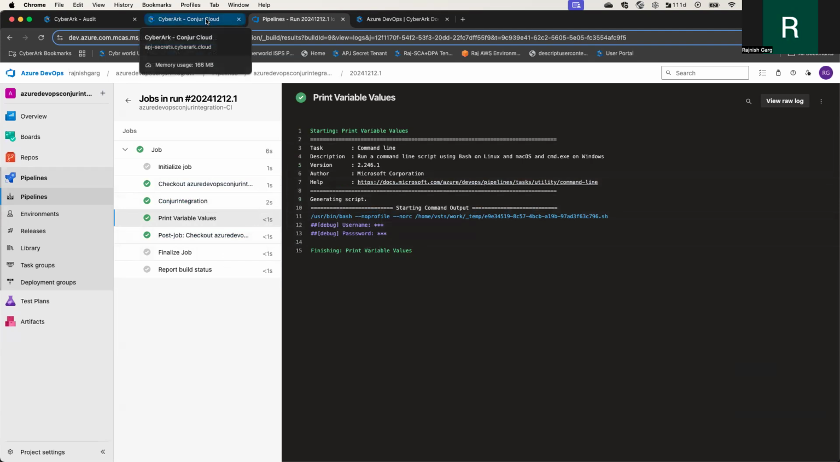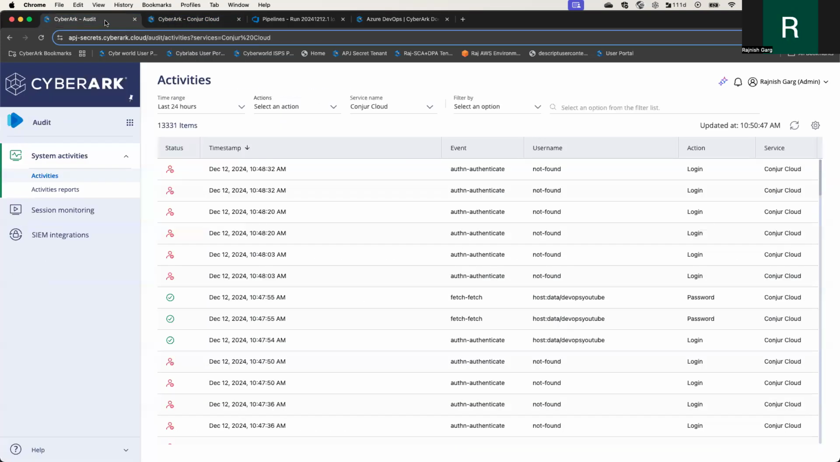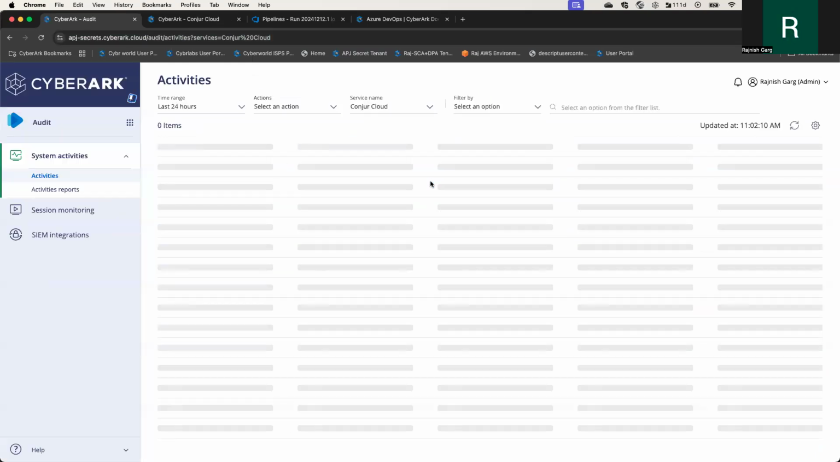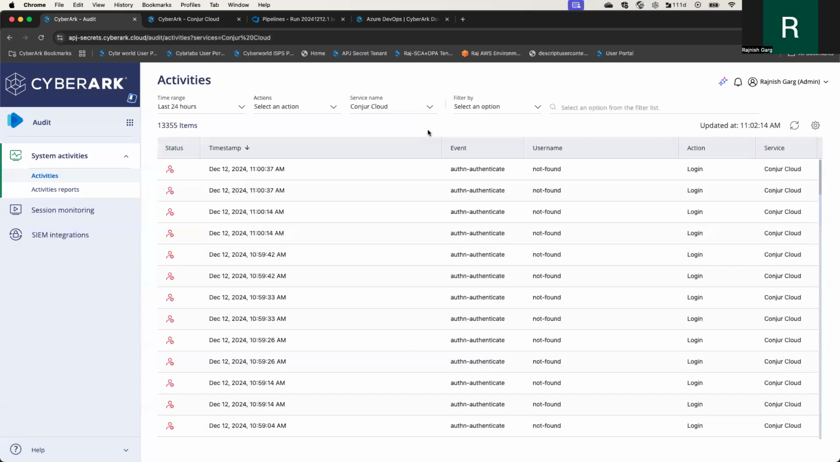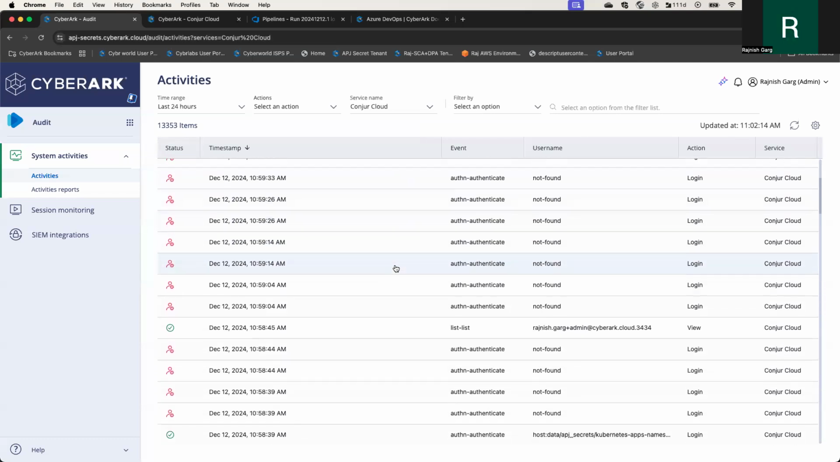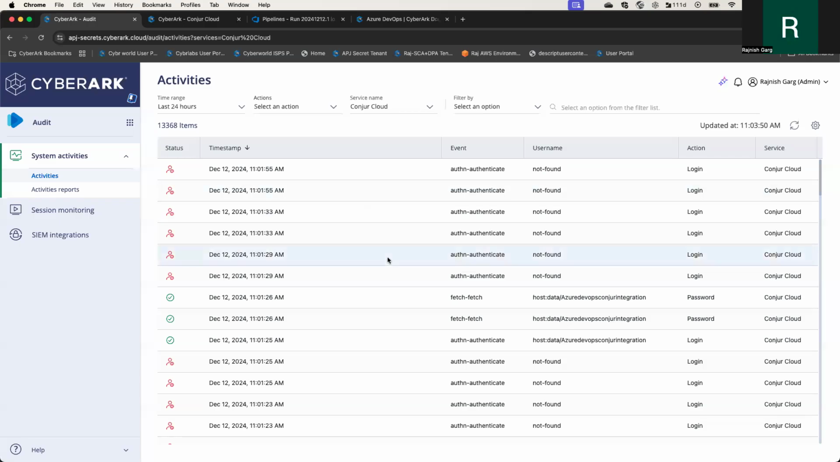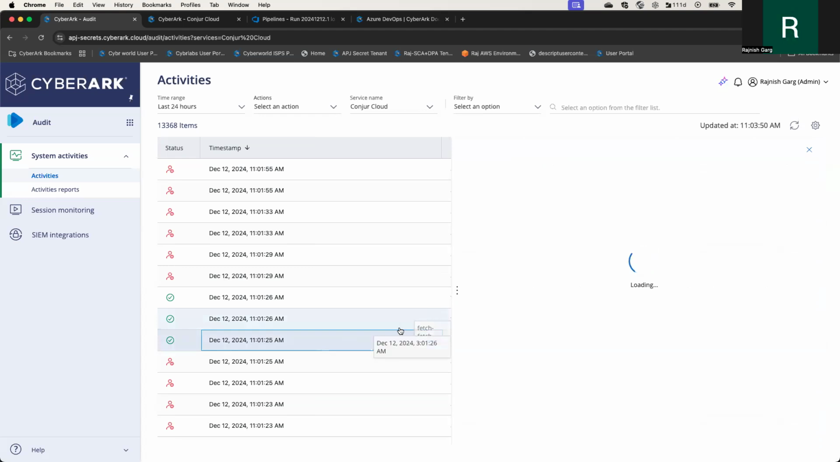So we will go to the Conjur Cloud side. I'm going to go to the CyberArk audit service. This is a centralized service where all the audit events appear. It takes a couple of seconds for the audit events to appear. So I'll pause this video and we will come back in two to three minutes. It took a couple of seconds for the audit events to appear.